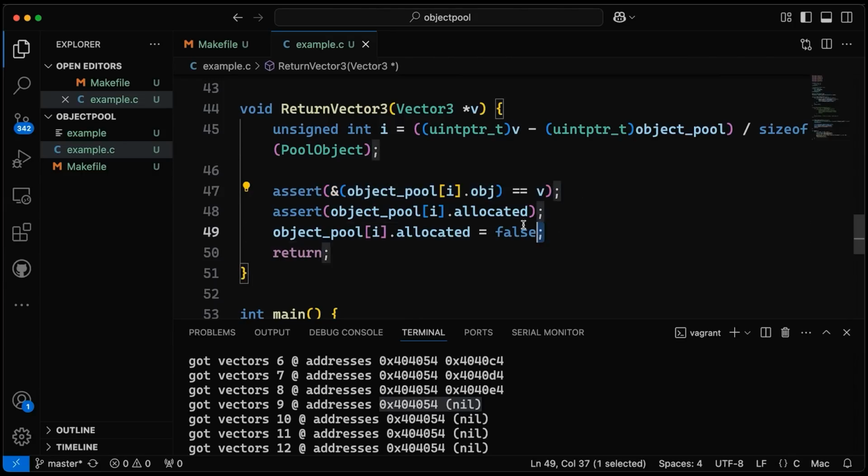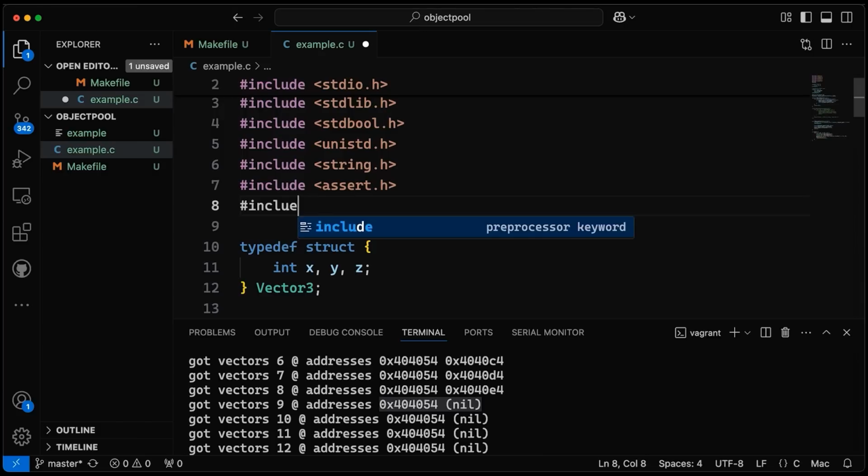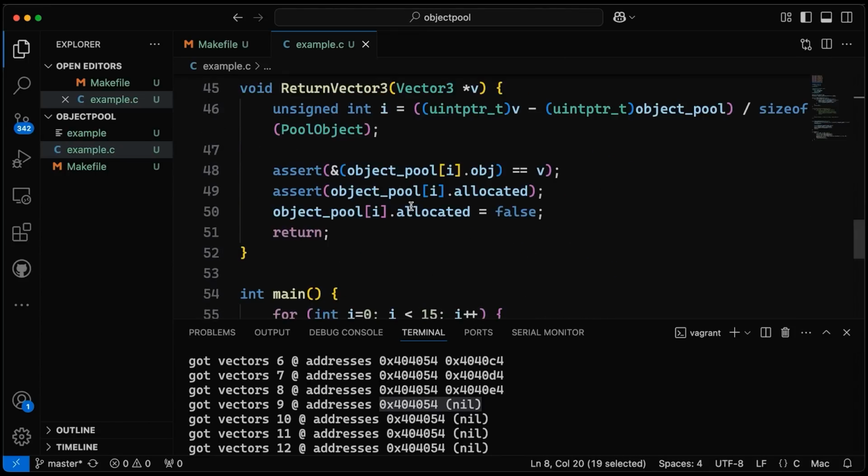But then once we have this i, the rest of this is exactly the same. And now we don't have a for loop, so we're not hunting through the array. We just did some clever math. Also note that if you are using these uintptr_ts, those are defined in a header file called stdint.h. So if you're getting errors that say uintptr_t doesn't exist, you might need to add this include file, this header file right here.